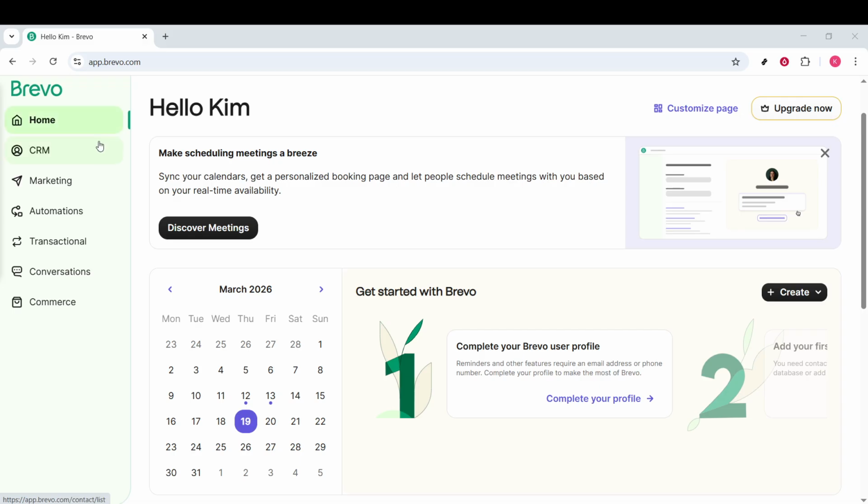To begin, look at the left sidebar and click Conversations. This is the area where Brevo collects and organizes messages, so you can read and reply from one place. After you open Conversations, select Inbox.